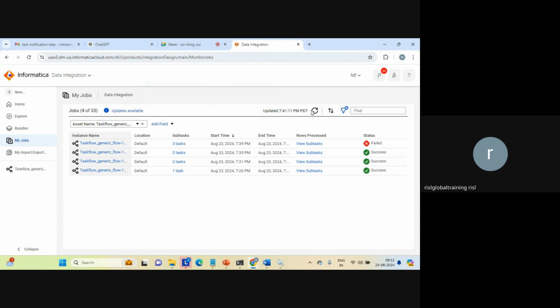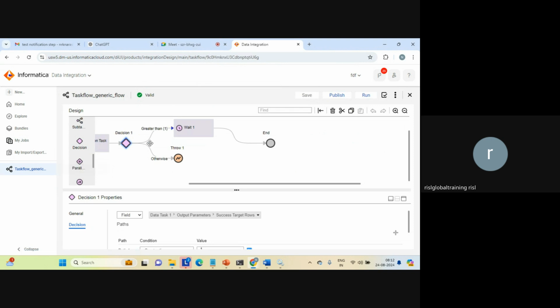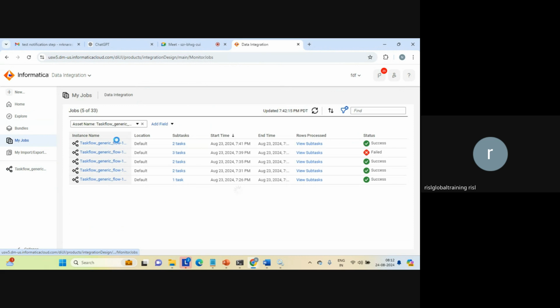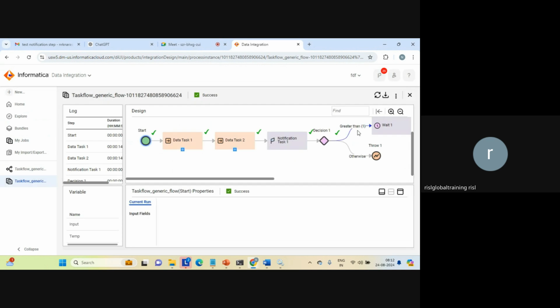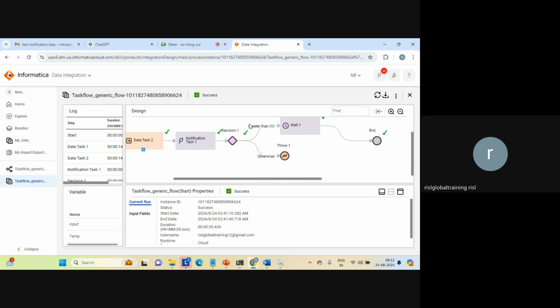So that's all. Now let us try to refresh. See, it is successful. So now the next question. We can see the path of execution. Let's go back to this and click on this. See, path of execution is there. You can see the green tick mark. It is going here, here green tick mark, ended. It didn't come here.